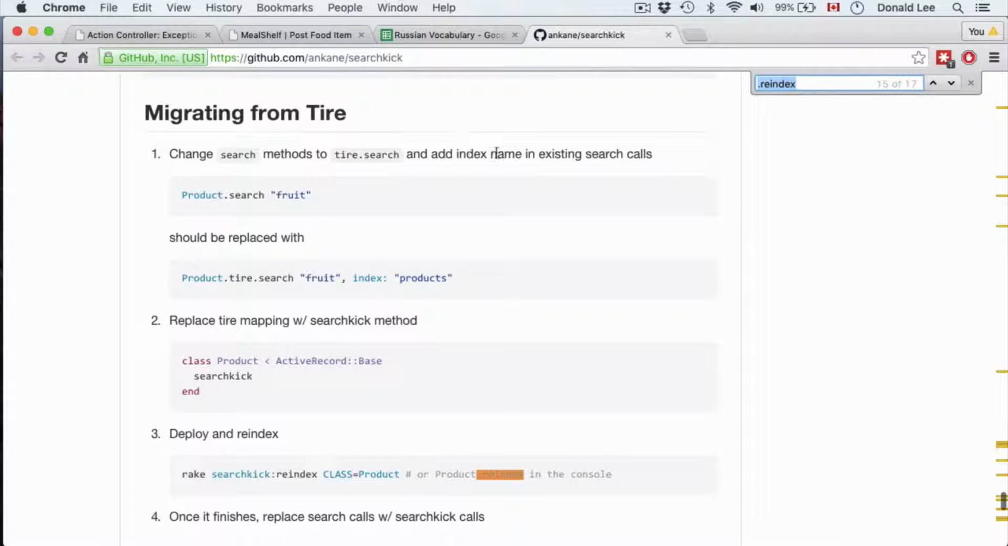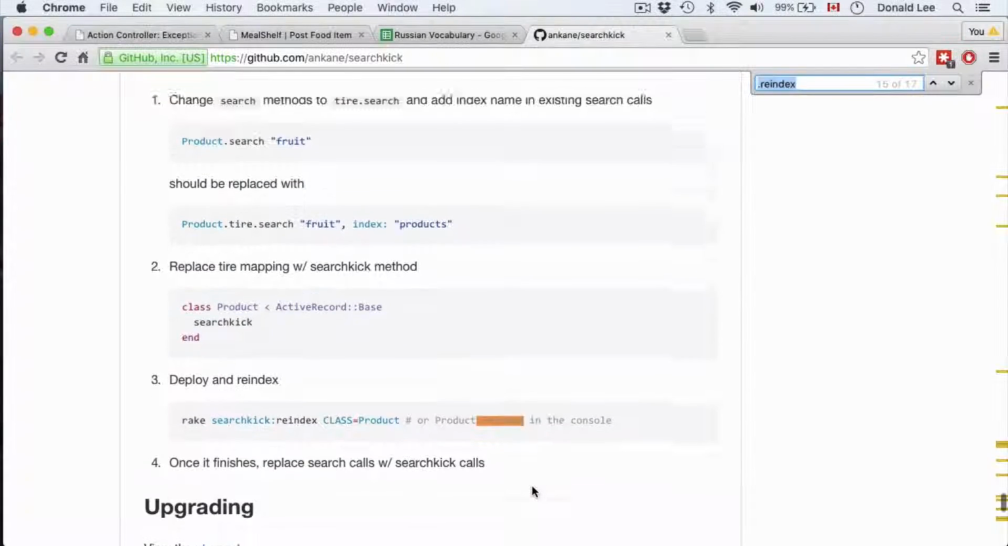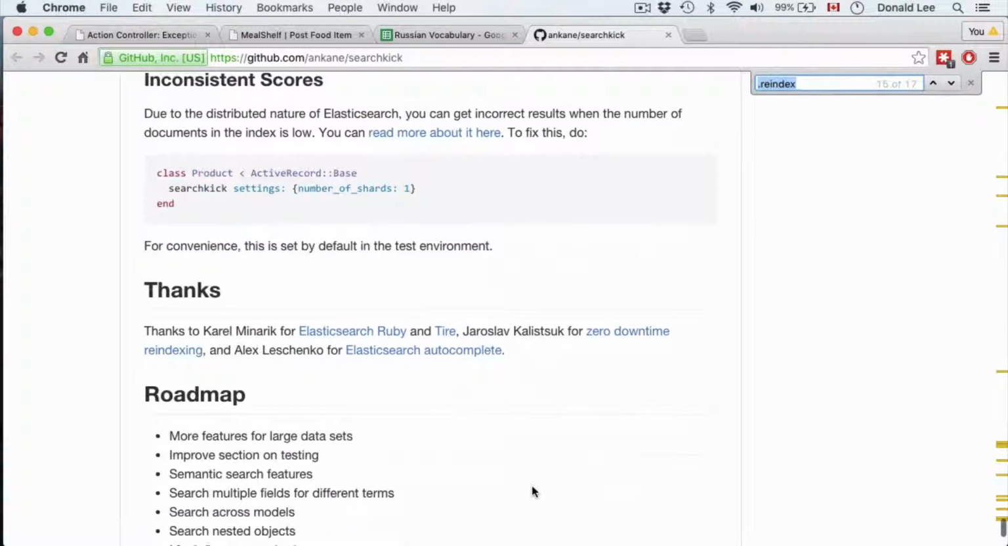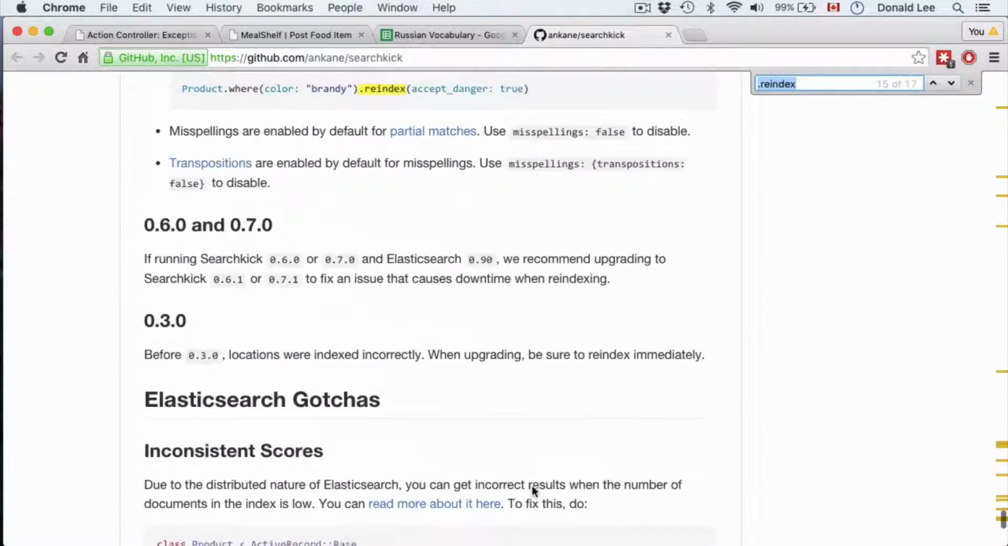So this is what happens when you are, let's say, migrating. What they have here is migrating, so you would run that command to migrate. But there is also another way of remigrating.